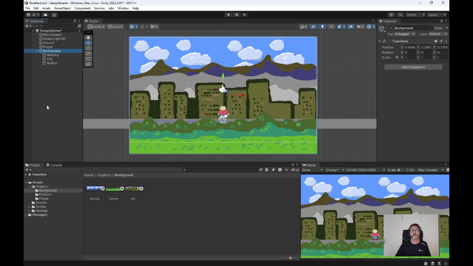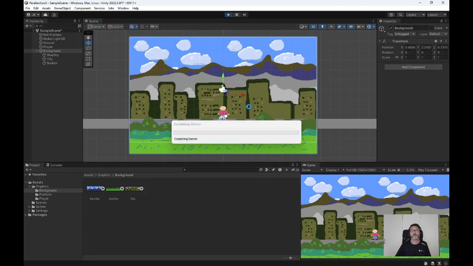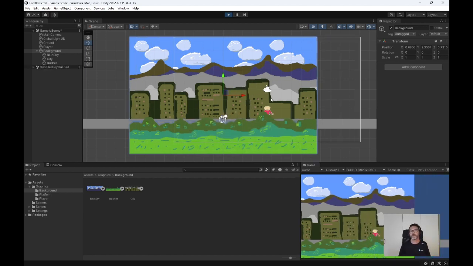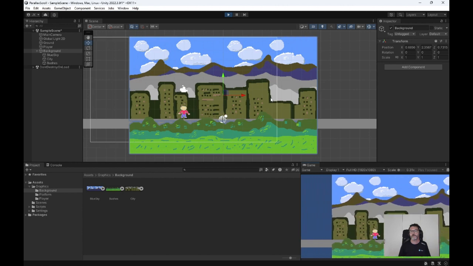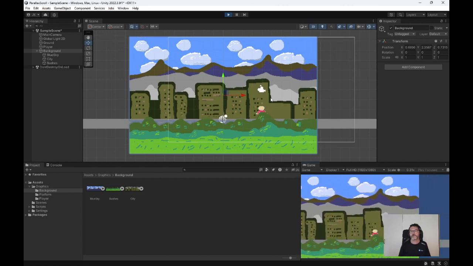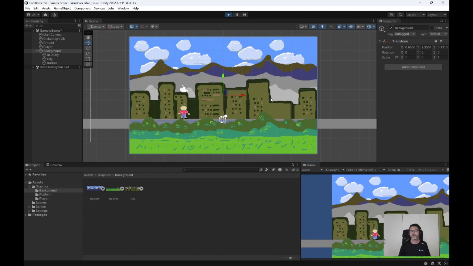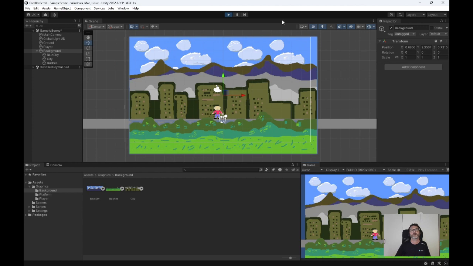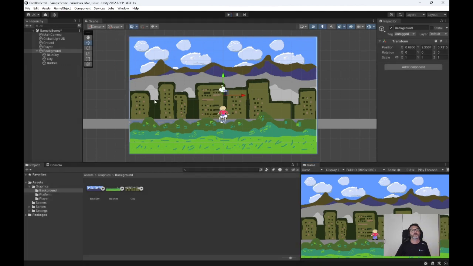Okay, so now we have them in our game. So let's see what happens when we actually play. The player moves, but everything is stationary, moving at the same speed, whether it's far away or close or even in front of the player. So to actually make something else happen here, we need to create a script.